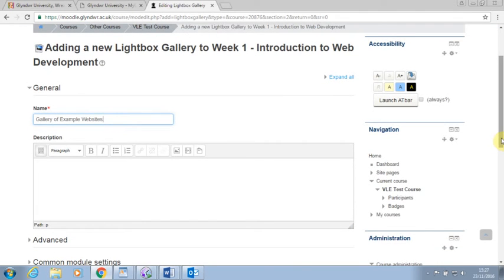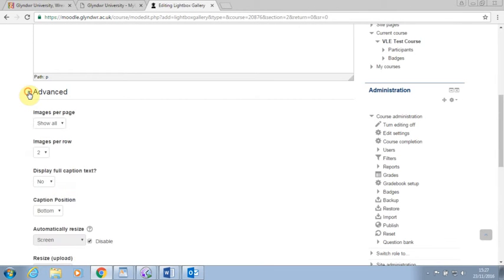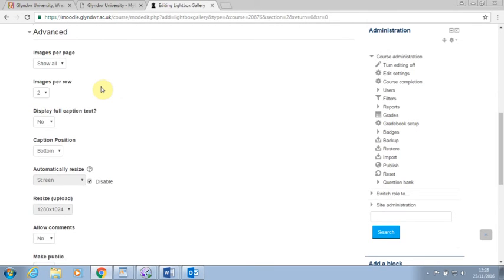The description is optional, so you can put something in here, although I found in our current version of Moodle it doesn't actually display the description, so until this bug is fixed you may as well just leave it blank. Now if I click this arrow here next to Advanced, it will drop down a number of options. For example, if you've got a large number of images, you might not want to show them all on the same page. So I could click this drop down box and say select 10 instead.